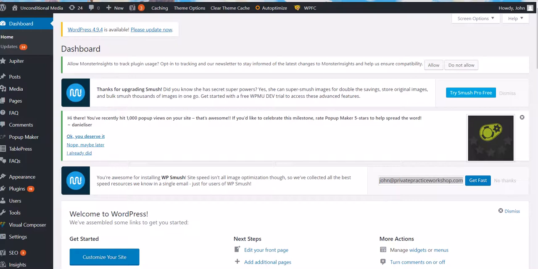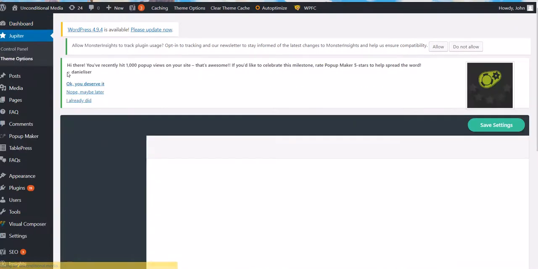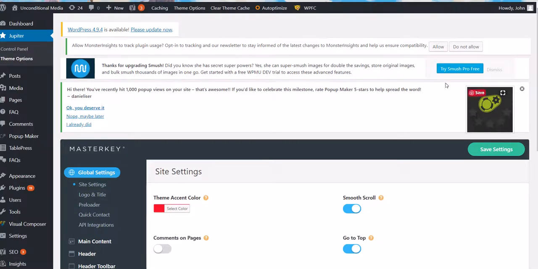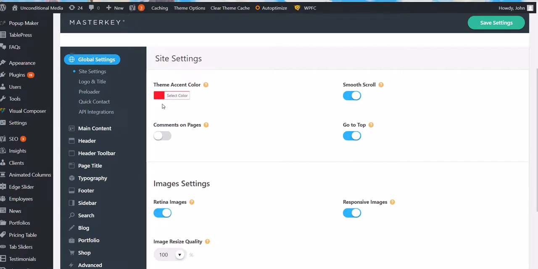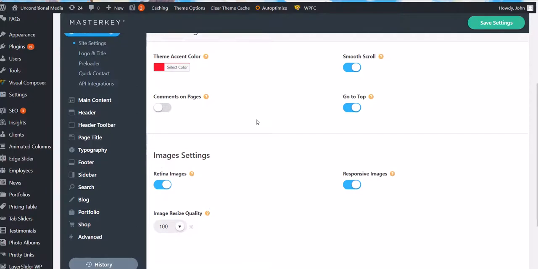So in order to do that, we're going to go over to the menu on the left here, and you'll see an option called Jupiter. And so when we go over here, we're just going to go to the theme options. And so you'll see a menu here called Global Settings. And here you'll be able to change your accent color, which might change some things like button colors, something like that. So if you have a rebranding, this would be helpful to know. You don't really need to worry about anything like smooth scroll, go back to the top, stuff like that.